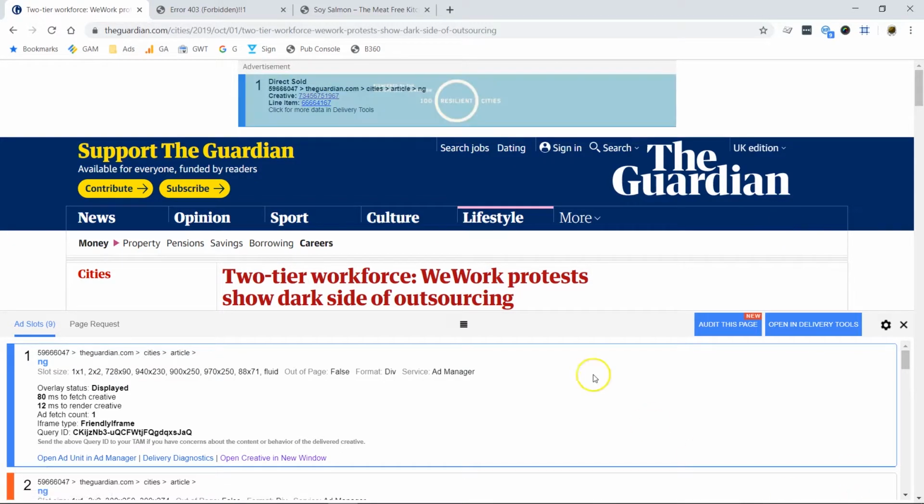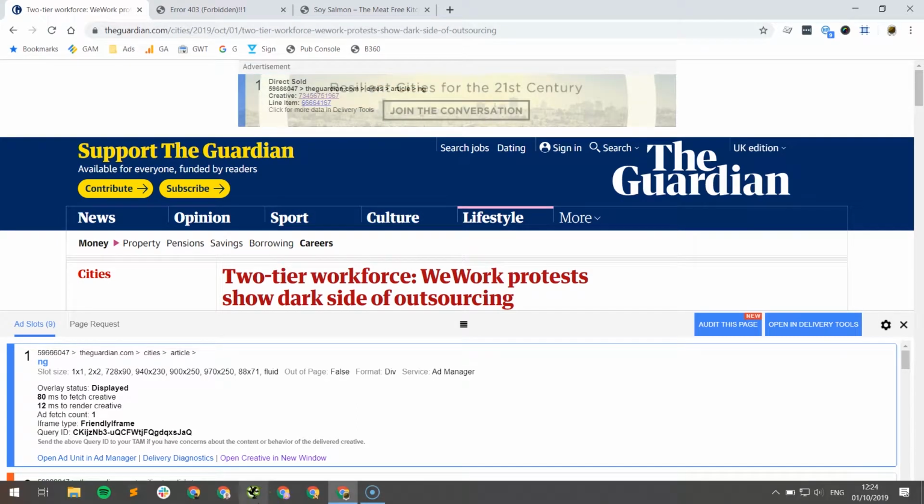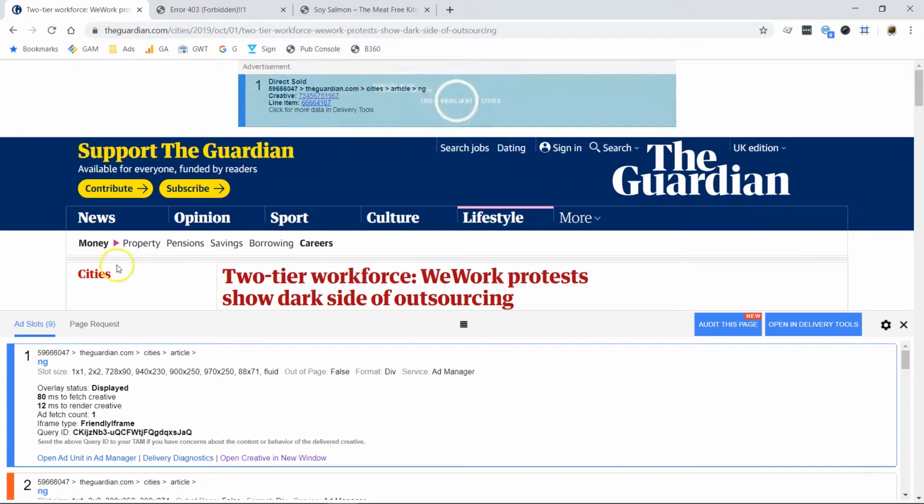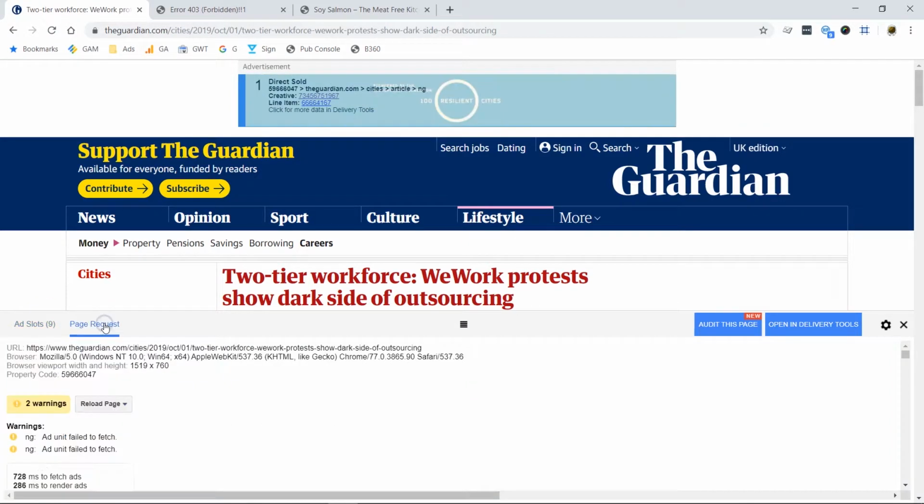So that's that first tab, the ad slots tab, and the overlays covered. The next tab we have is the page request tab, and we can obviously flip between those easily. The page request tab opens with summary information about the page request that has been made. This is pretty self-explanatory, but can be useful at times.